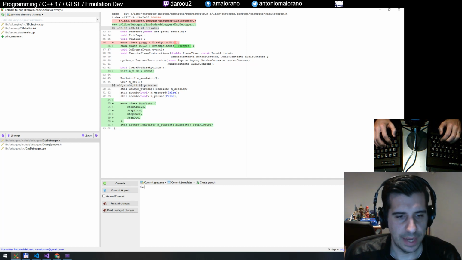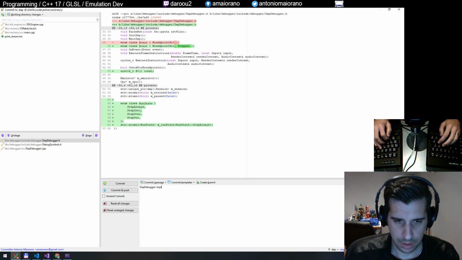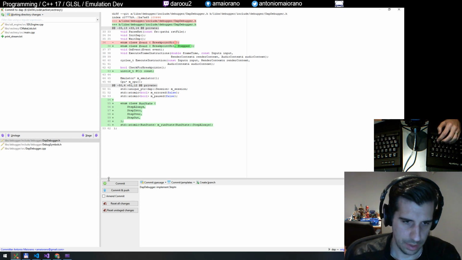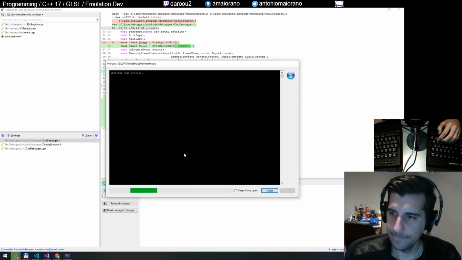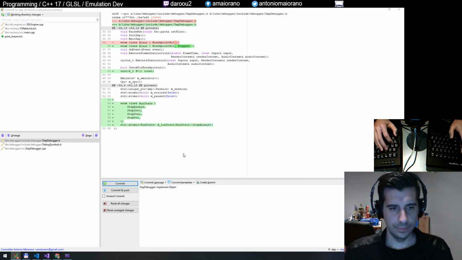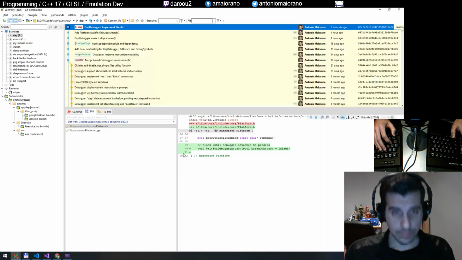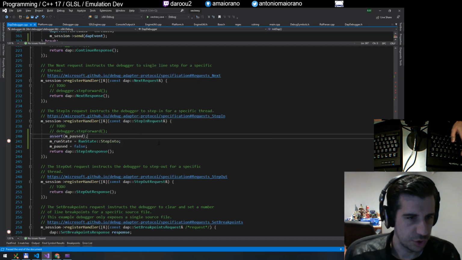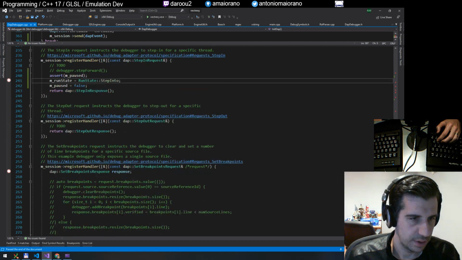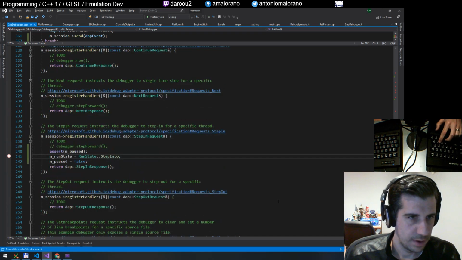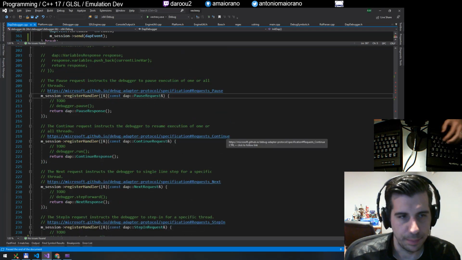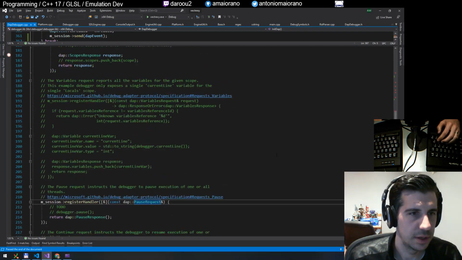Okay, so DAP debugger, implement StepIn. So let's do pause and continue because those should be relatively straightforward now. I think they call it stop, right? Continue request. Okay, pause request. It's actually called pause.